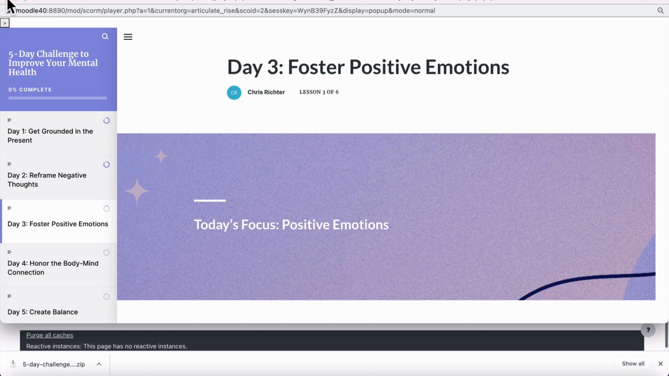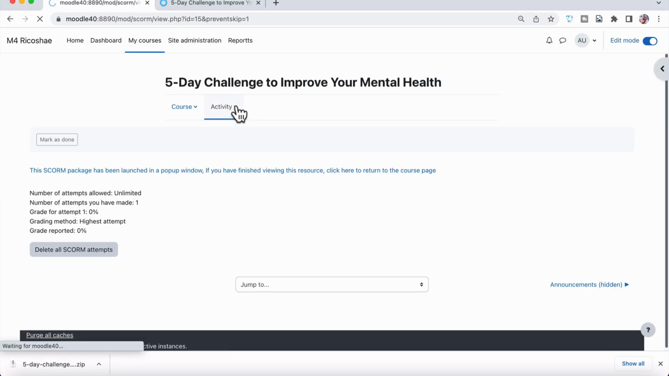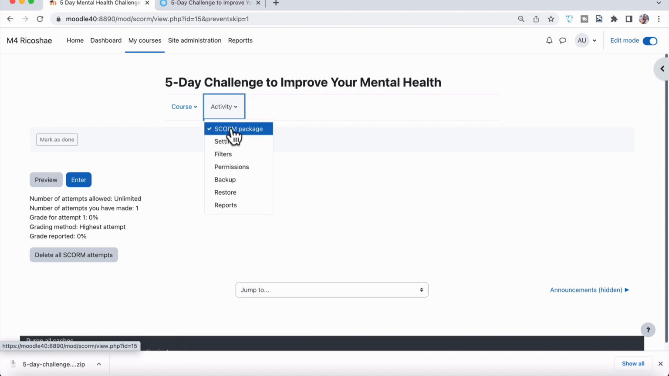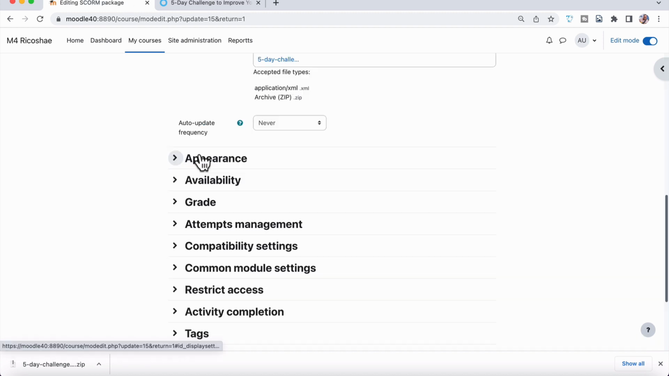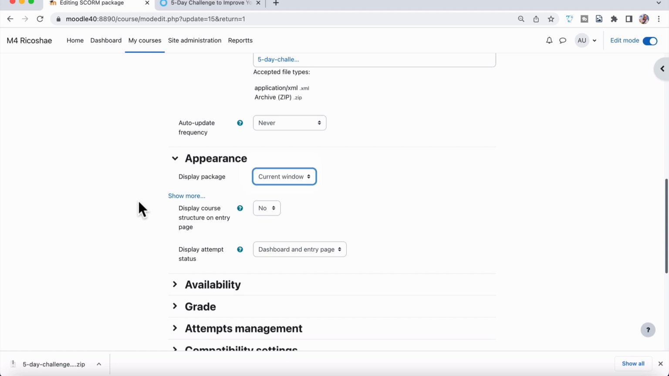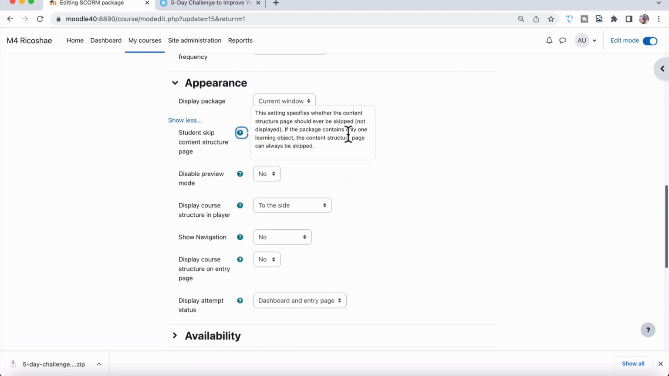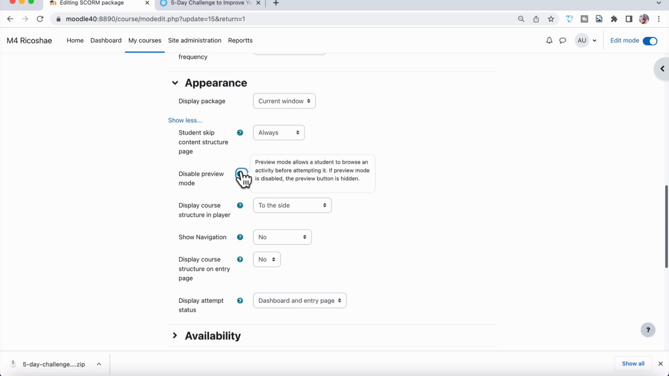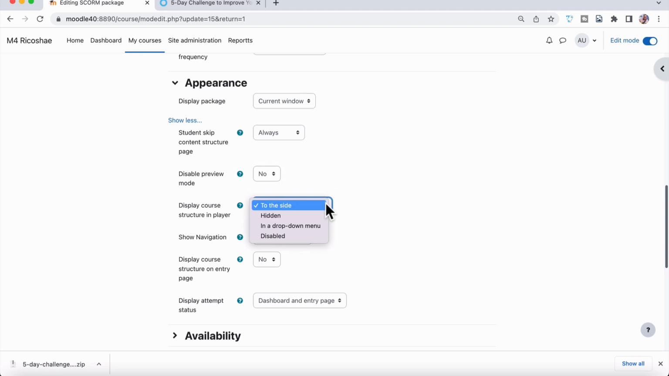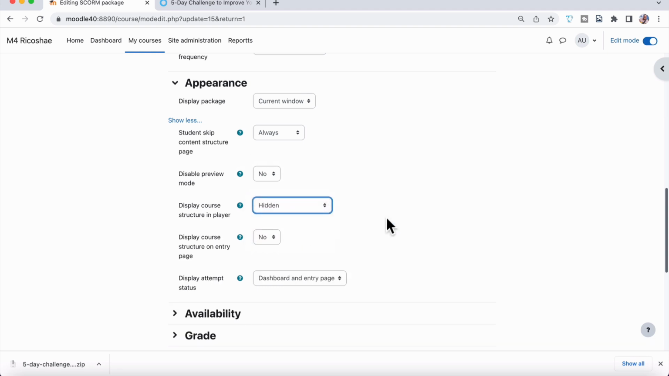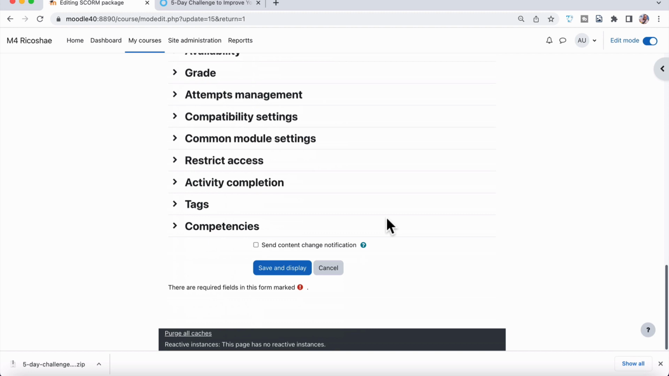We do need to get rid of that left navigation, so I will just try and see if I can work out how to get rid of that as well. It's not very practical, presentable. Let's just go back into settings, back into appearance. We can change that to current window now because we're limiting it to the one layout. Okay, that's the content structure page, so we'll just say always to browse an activity before attempting it. No, that's okay. Display course structure in the player. We'll just say that's hidden, so that should be that course structure on the left. So let's go back to save and display.